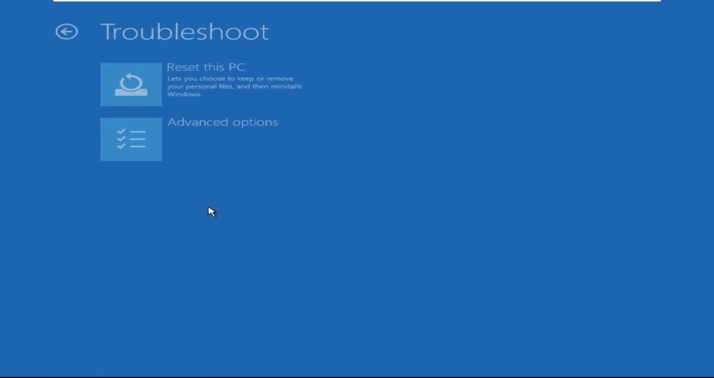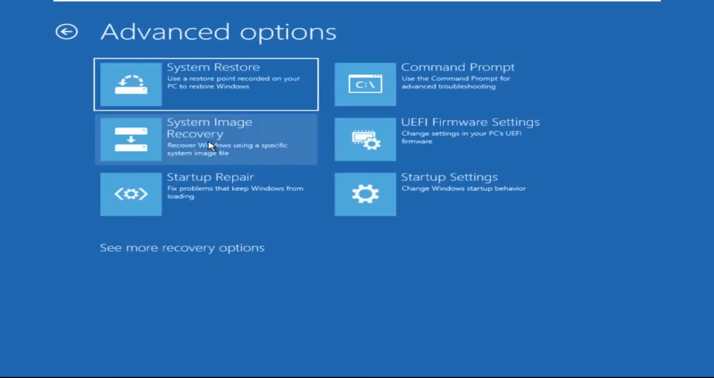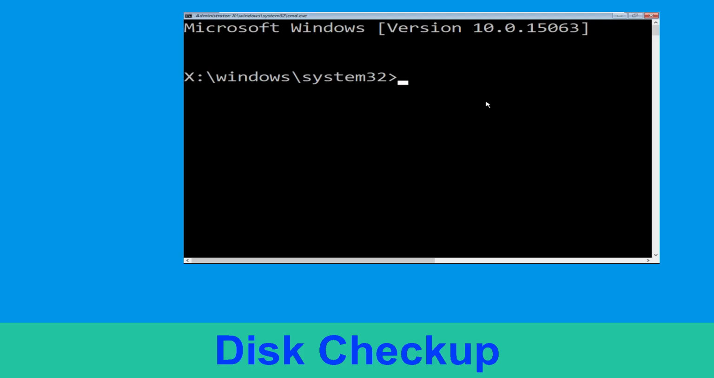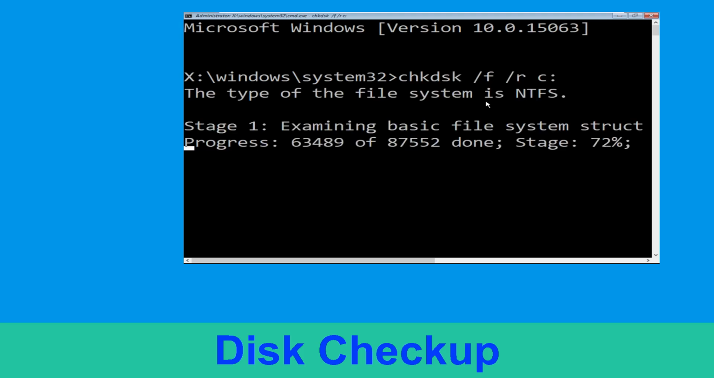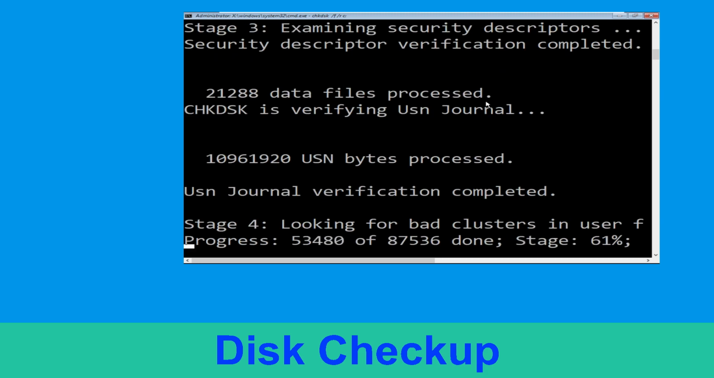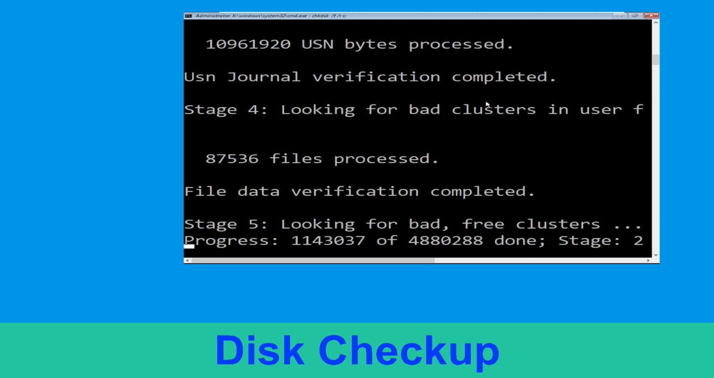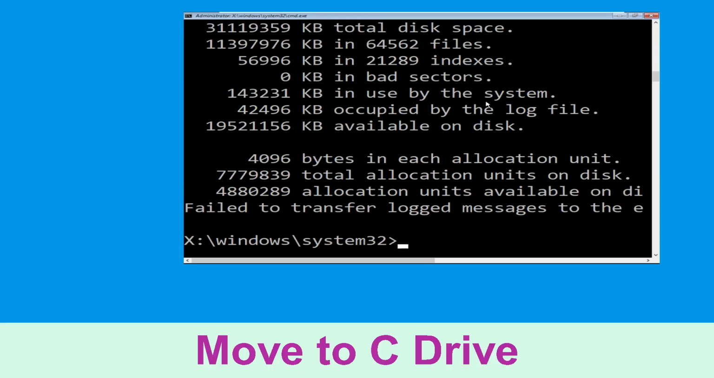Click on Advanced Options, then we need to select Troubleshoot, then select Advanced Options and then click on Command Prompt. Now type chkdsk space /f space /r space c: and hit enter. Now we need to wait for some time to complete the process.